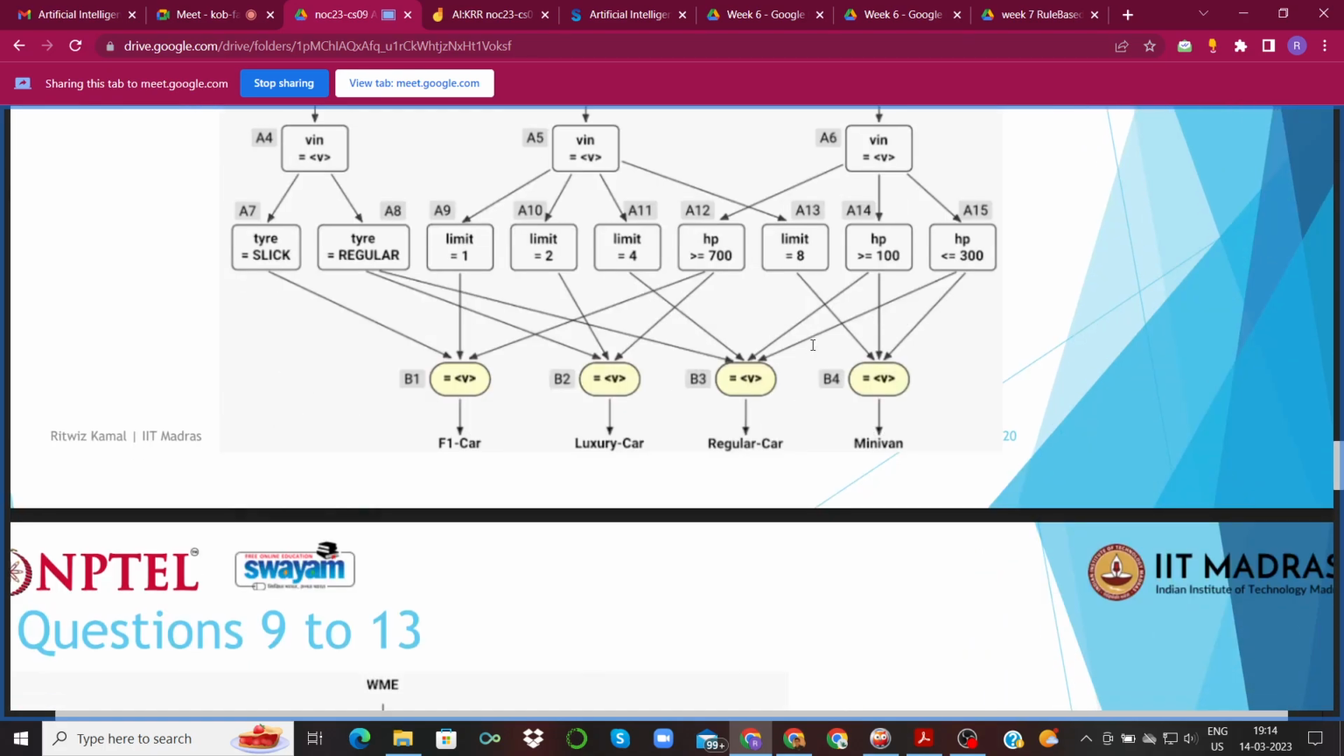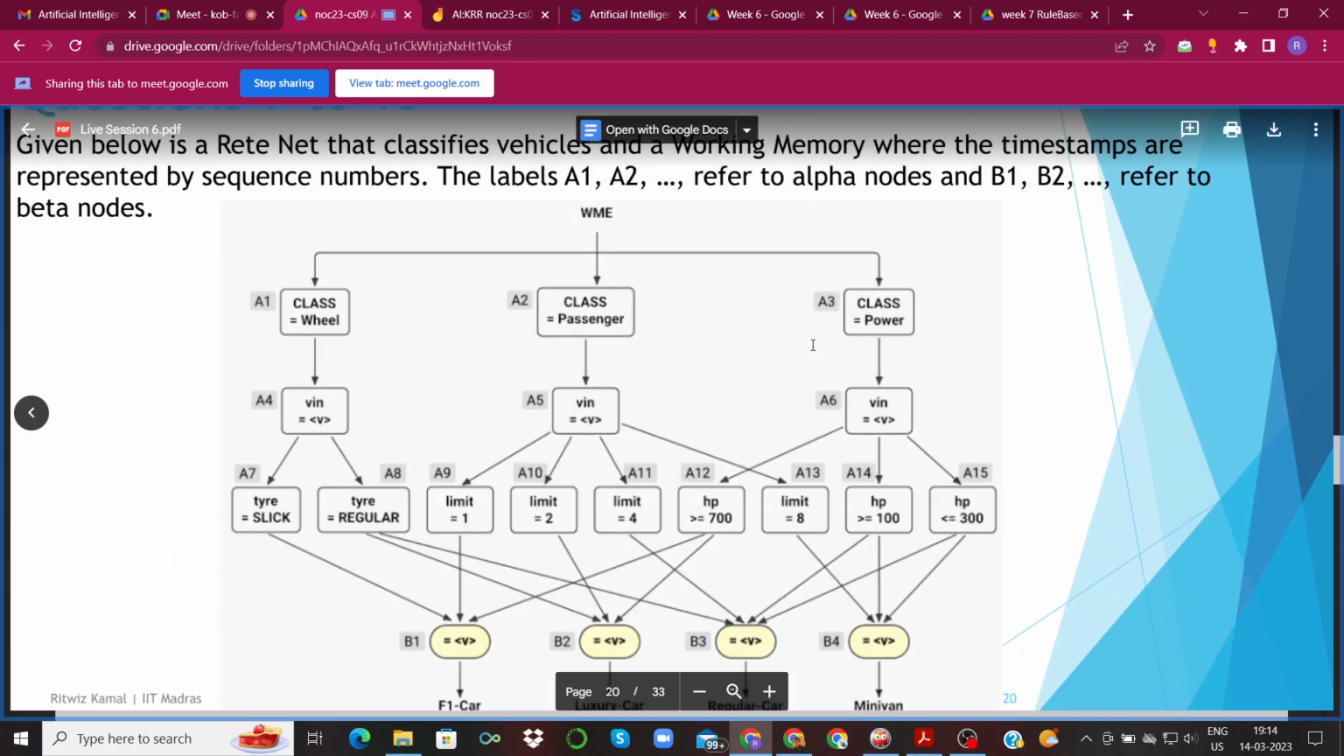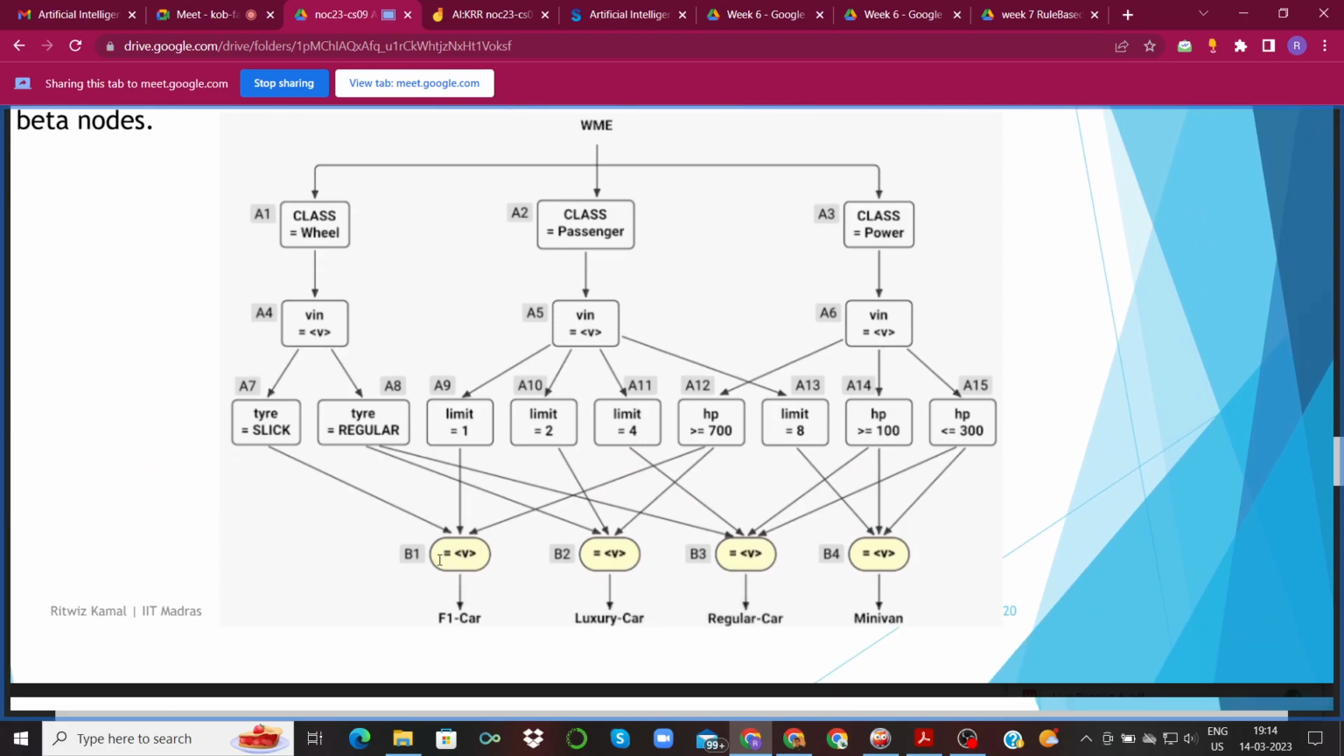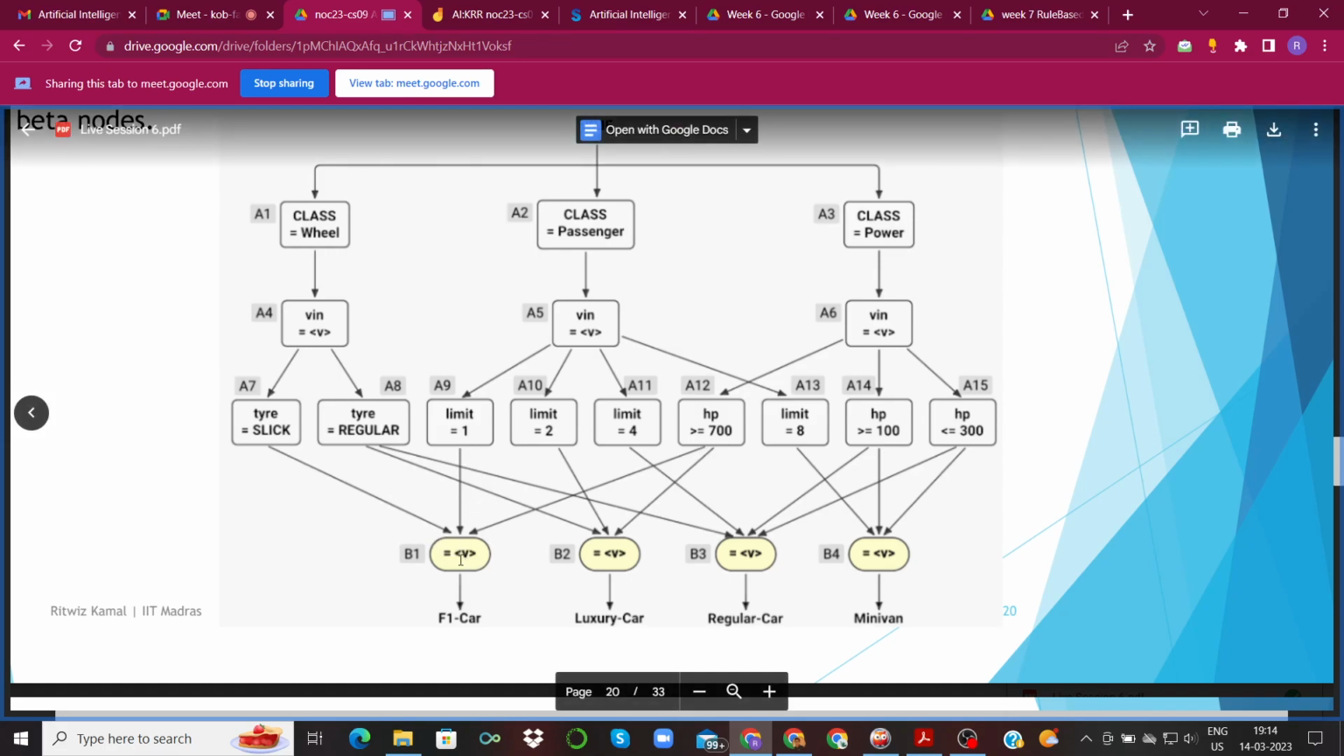And now let me show you what this RateNet basically means. These beta nodes represent, you could say in a way, different rules. So if you take this F1 car over here, this has three arrows coming into it, right? So let's see what exactly these three arrows mean.